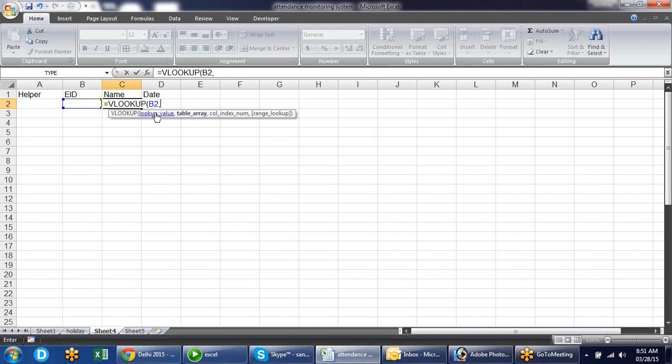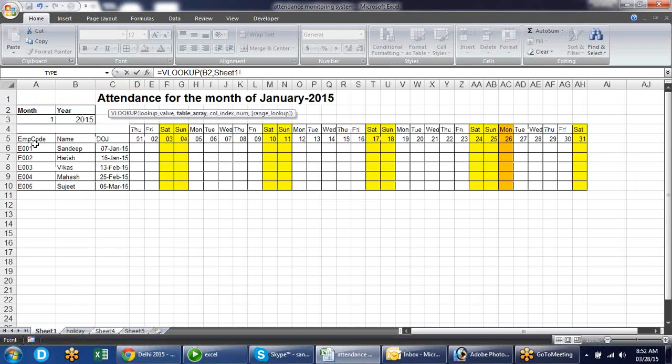In it we have four parameters available. First is the lookup value, that is what you want to look up. So I want to look up the employee ID. I have it from this cell. Okay. Then the table array, where you want to look up. So I have given this data. I just fix it with dollars so that when I am dragging, it should not change.